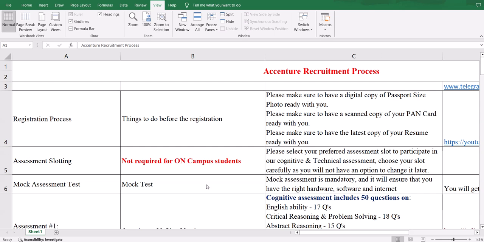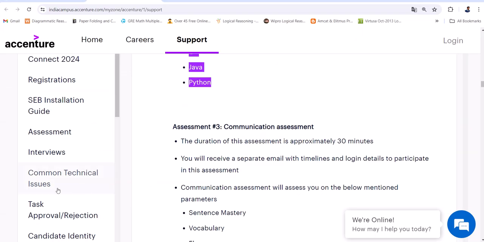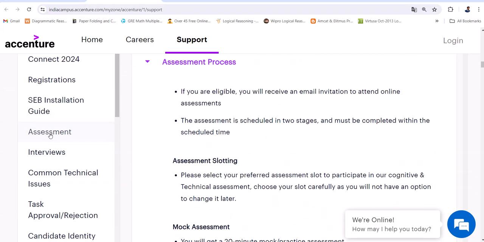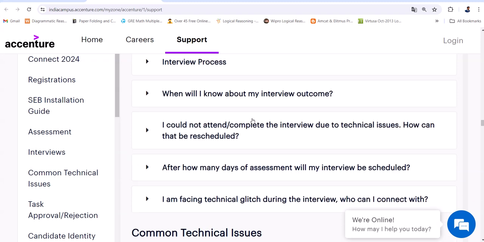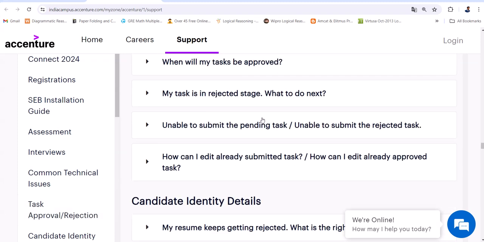Any issues regarding registration or during the process, you can see this. They have given clear data on assessment issues, interview issues, and glitches you can find out. And common technical issues after you are selected for the company, while uploading the documents, what issues you have and how to clear those things.